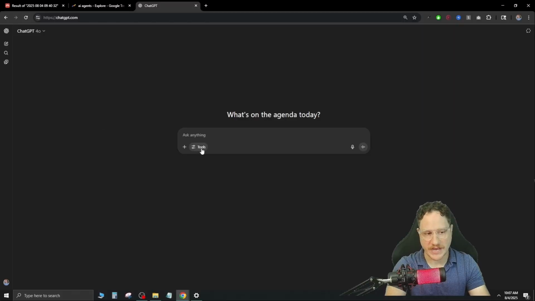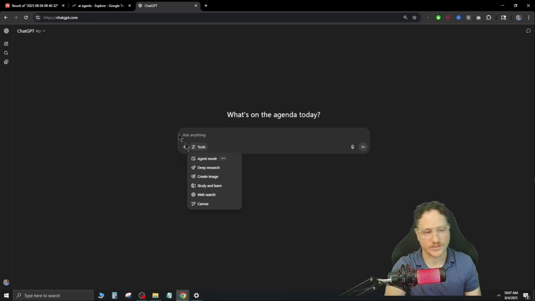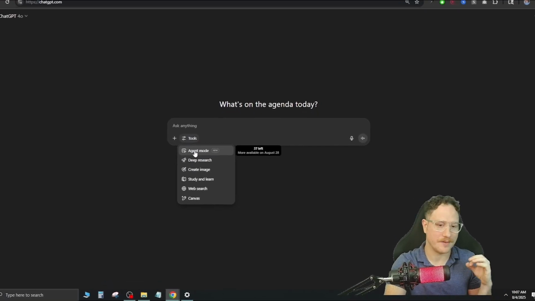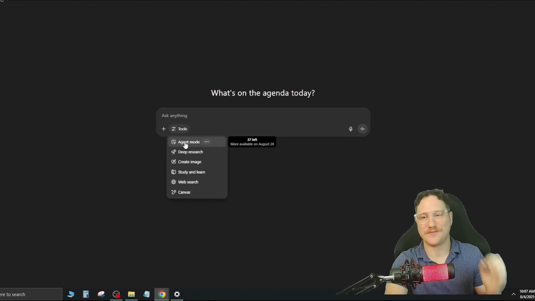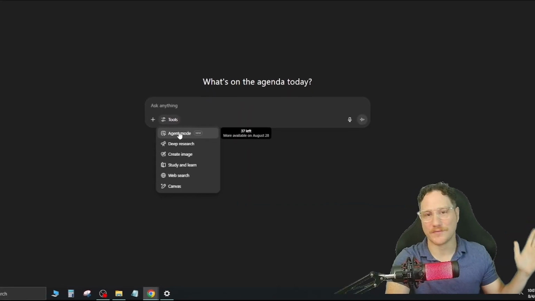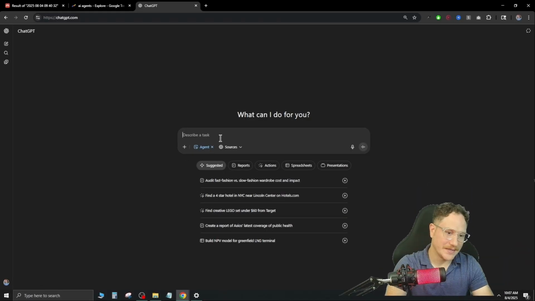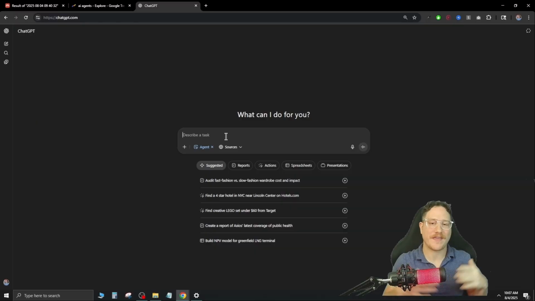Now, if you open up your ChatGPT to get to the actual agent in here, which is a new feature that they just installed, go to Tools down here and click Agent Mode. Now, it's going to say that there's a certain amount left because they're only giving you a brief taste of this before they charge you probably over $250 for this feature. Now, the cool thing about agents is they actually just continually prompt themselves.